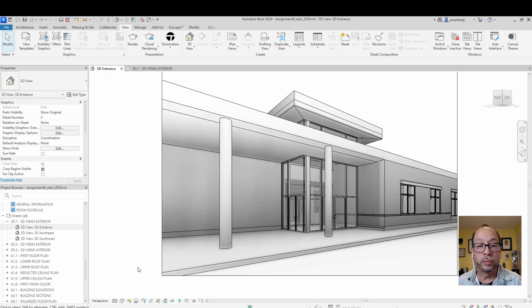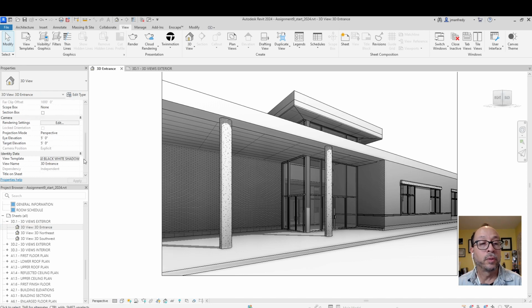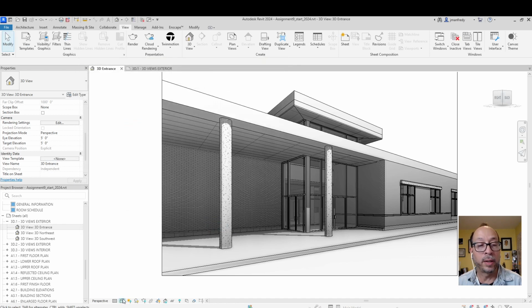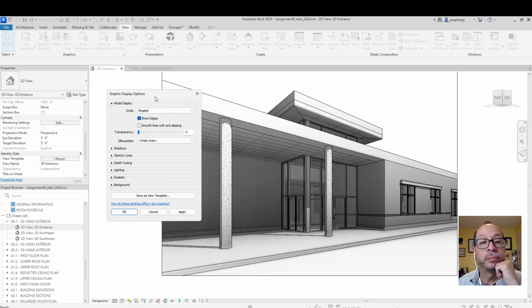Other things you can do is you can go into here. Well, let's turn off this box. Let's turn off this view template. That way I can come into here and make changes. I just worked on hidden line and hidden line only. You have other options. You've got shaded mode.